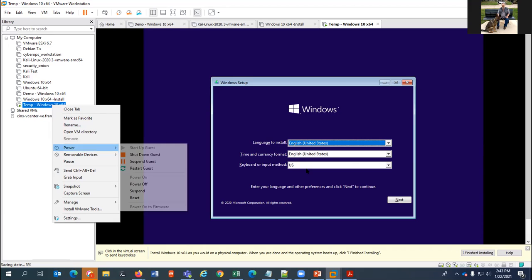One thing I'm going to talk about is snapshots. I take a snapshot and then I come right back to this one. You can do some things like this. You can power off and you can suspend the guest.